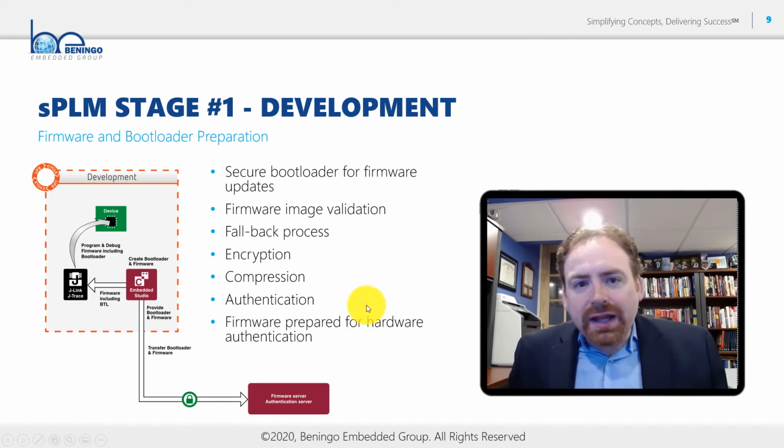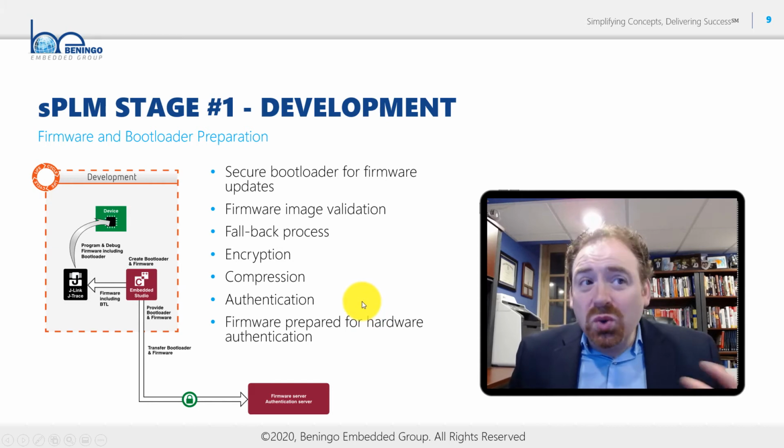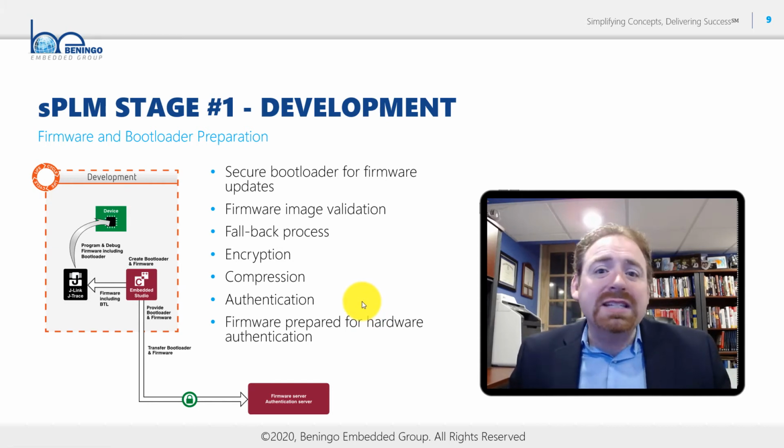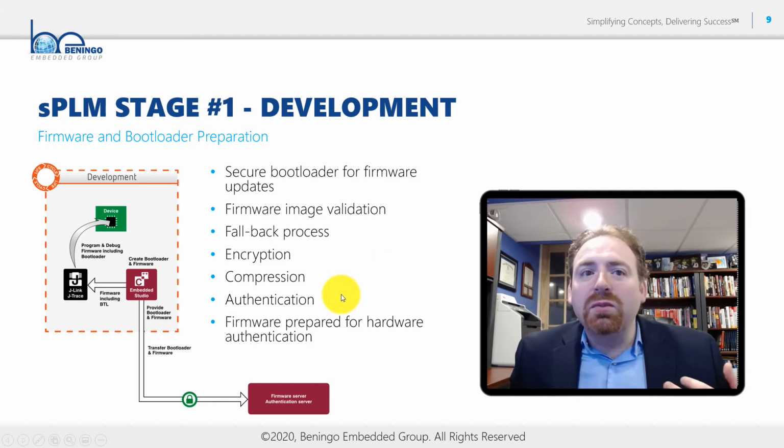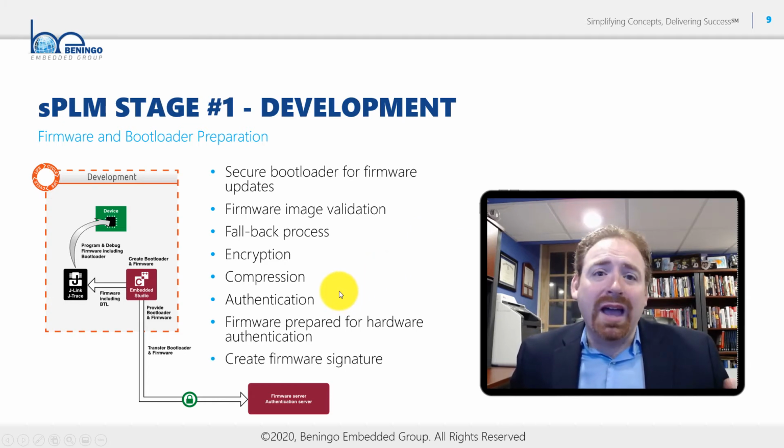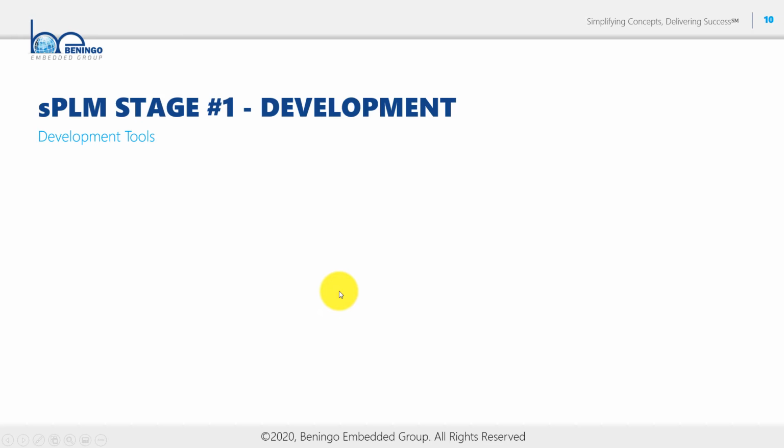But the fact of the matter is a lot of these tools already exist, and you can get them for much less than it would cost for you to develop them in-house at all. So let's take a look at some of the things that we can do. Talking about during development, all these different things I was just talking about, encryption, compression, what tools do we need to make sure that these things actually happen?